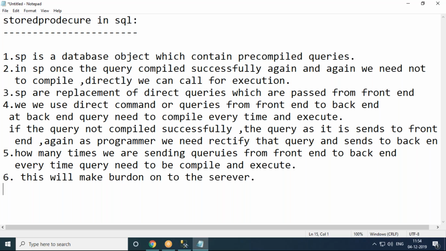Actually, a stored procedure is a database object which contains precompiled queries. That means the query need not be compiled every time; it is already compiled successfully and stored in the stored procedure. In stored procedures, once the query is compiled successfully, we need not compile it again and again. Directly we can call it for execution.